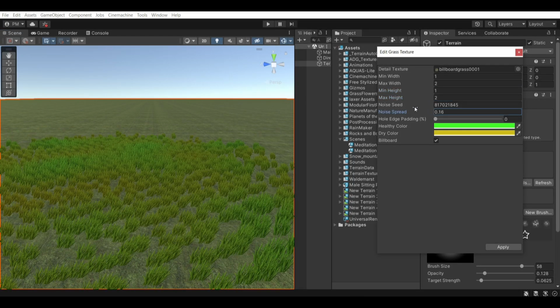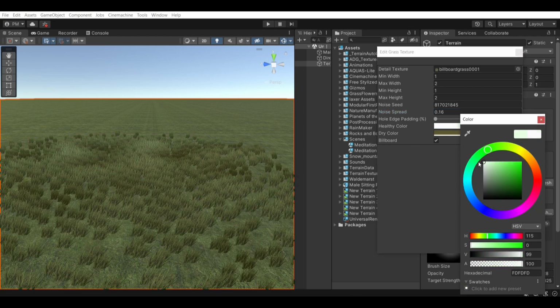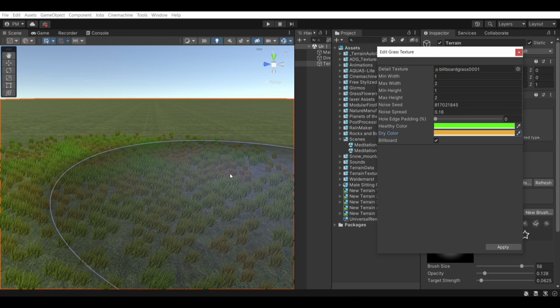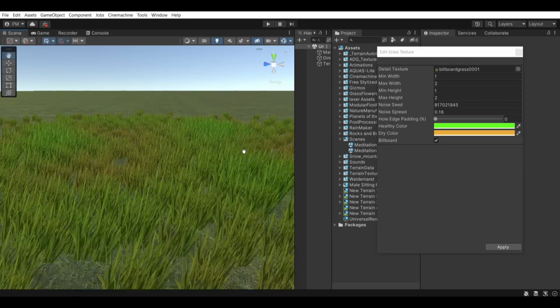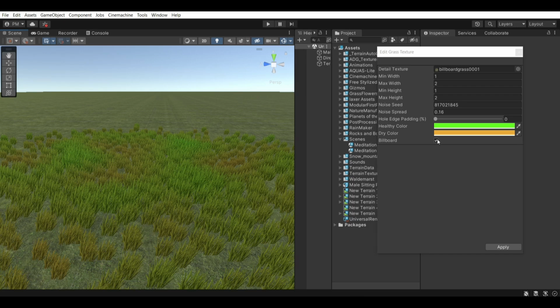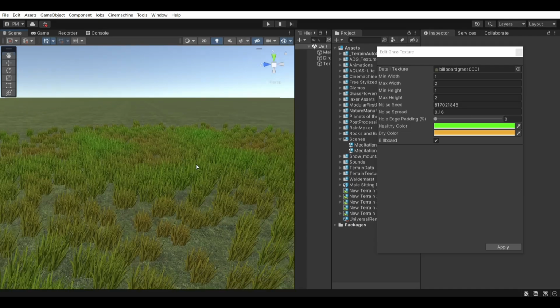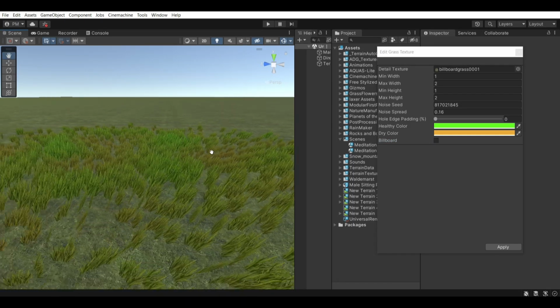You don't really want to touch the noise and noise spread. And finally, you have the healthy color and the dry color. So as you can see, the color changes depending on what I'm selecting. Let's go with something quite bright green. And for the dry color, we'll go with something a little bit more reddish. You can see that the grass has some shades of colors now, and it's not all green or all red. And finally, billboard basically makes it so that all the grass textures are facing the camera if it's ticked, while if it's not ticked, they will just face a random direction.